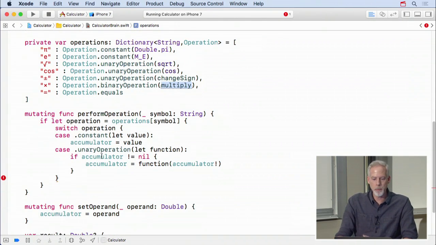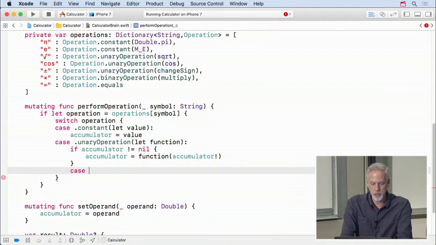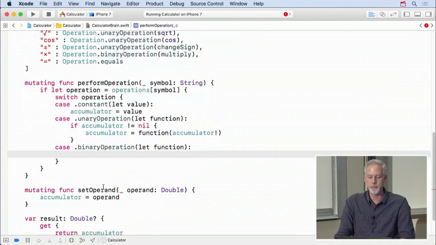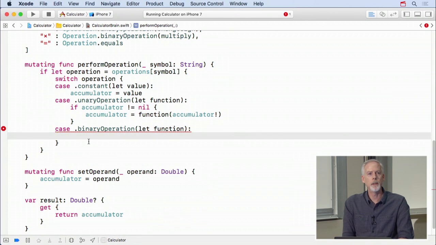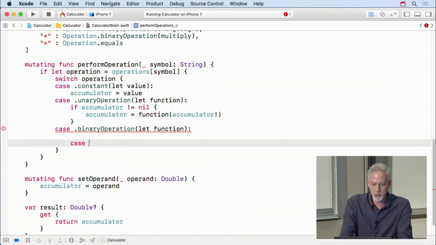So now we have the hard part of what do we do with the case here that is binary operation. We still have a function, but now it's a function that takes 2 doubles and returns a double. All right, so what are we going to do here? Again, like I said, we're going to need some kind of data structure to remember 5 times and wait till we get another case, which is equals.